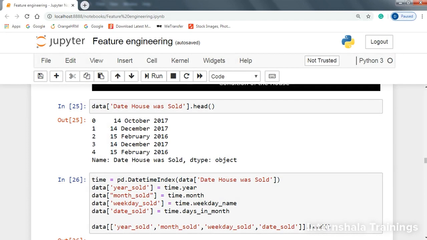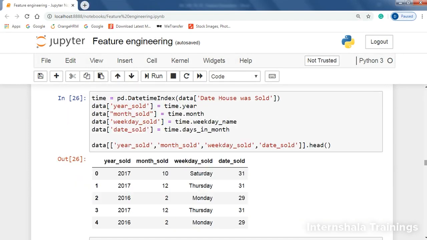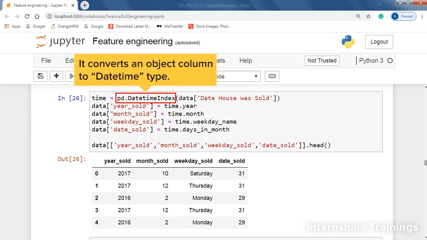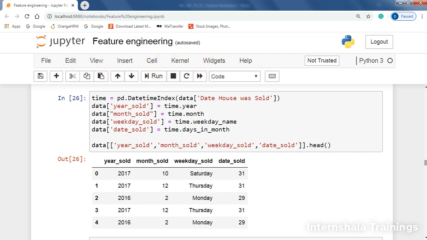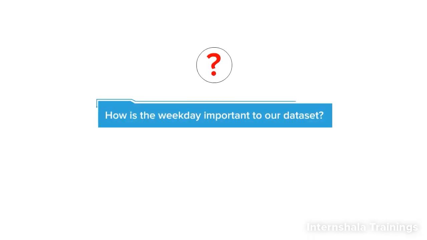Let's have a look at the column Date House was sold. We can see that the column is of type object. We will now define 4 new columns: year sold, month sold, weekday sold and date sold. To do this, we use the pandas.DatetimeIndex function. This first converts the object column date house was sold to datetime type. Now using this resultant variable, we can extract a lot of information from the original column like weekdays, date in a month, etc. Now you might be asking, how is the weekday important to our dataset?